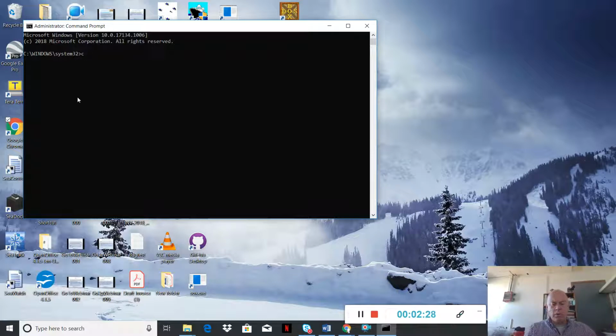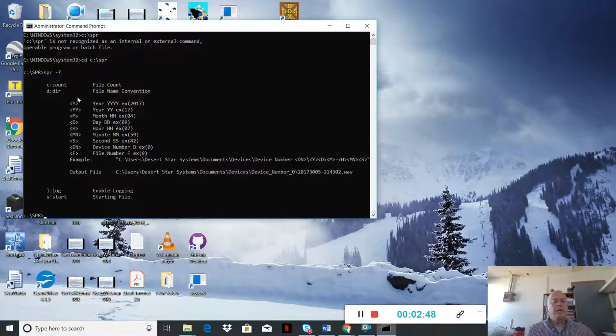Now you go to the folder C:\SPR, where SPR is located. So the SPR folder, and the SPR utility is in that folder. If I type SPR with two dashes, it tells me a bit about the syntax, how this works. We'll give you a look at it here.